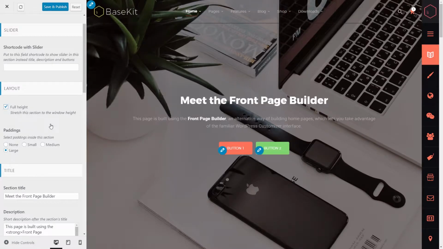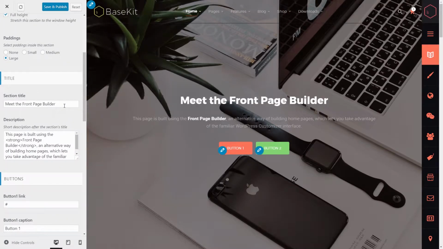Next we've got the two fields where we can enter the section title and description. If I edit the text, you can see the changes right away. You can also insert markup text in here, for example emphasize or line break.